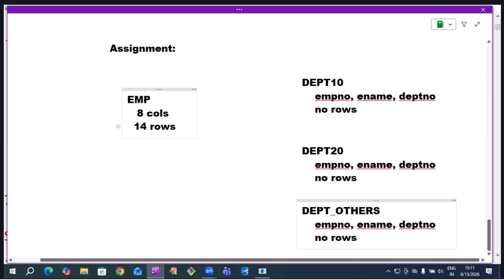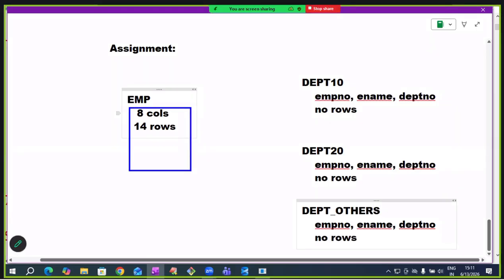What is my requirement now? This EMP table has 8 columns and 14 rows. Some employees are working in department 10, some in department 20, some in department 30, and assume some in department 40. What is the requirement now?